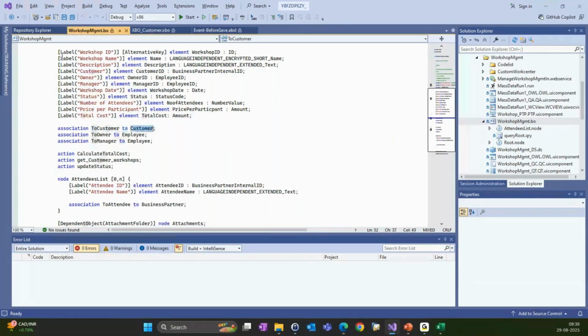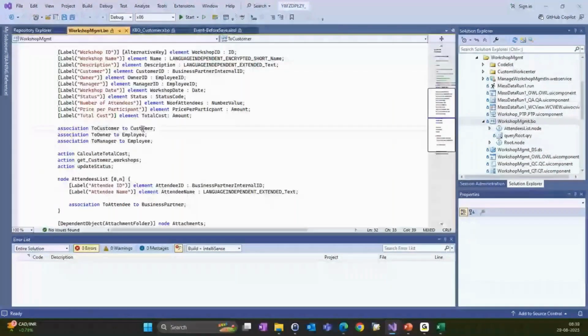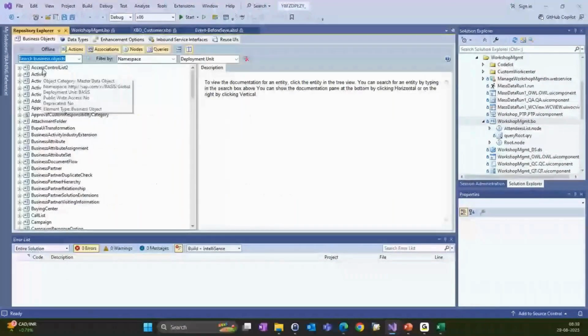So the customer is another business object that we have. This is a standard BO which is already created by SAP. So the customer BO has already been created by SAP, so we just want to refer to those fields in our custom view.